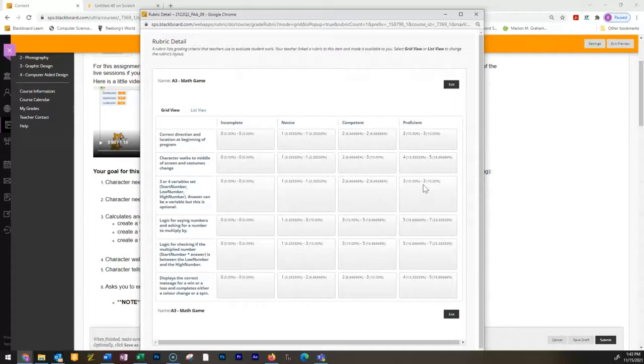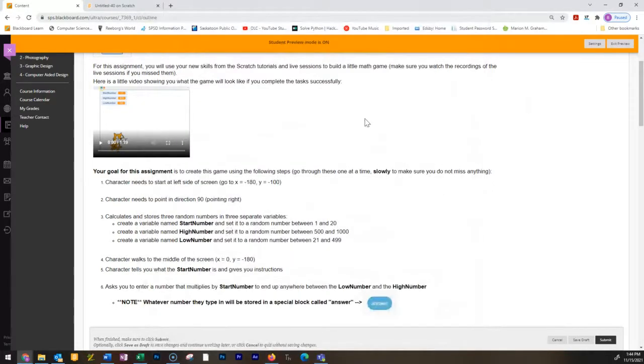Do they set the right number of variables? And do they name them properly? Do you have logic to check or to do the multiplication? Do you have logic to check if a number is in a range? Do you display the correct either you win or you lose message at the end? Now, you're not really going to understand what all these things mean because you haven't even looked at the assignment yet, but it shows you exactly what you're being marked on, and I think it's important.